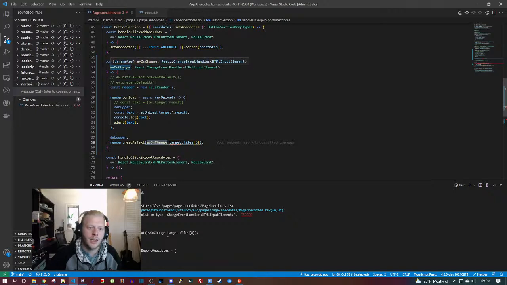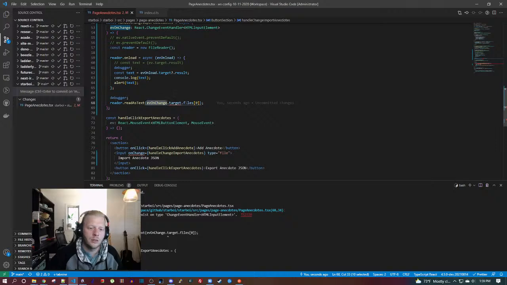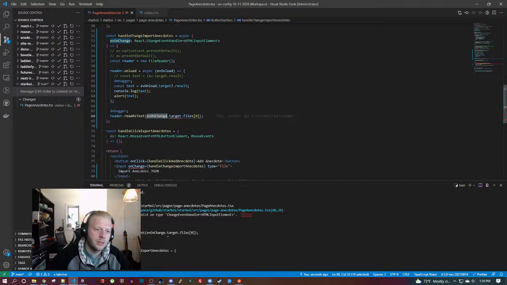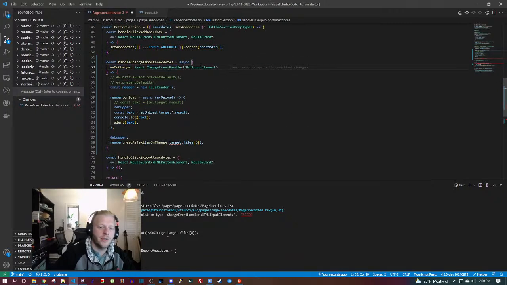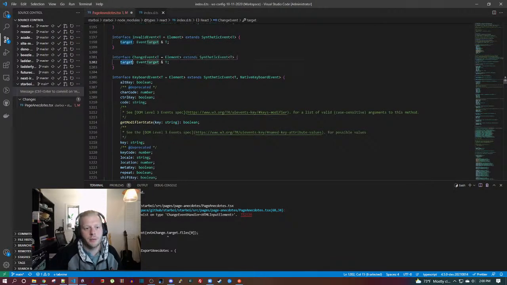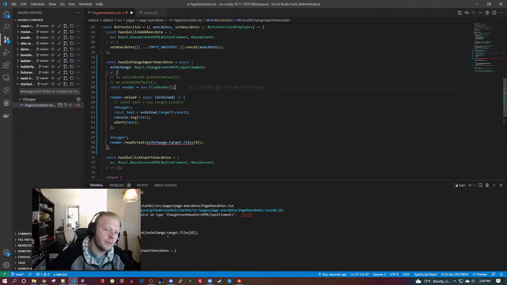Change event handler. So I think maybe this is supposed to be a function. Change event handler, mouse event. Is there something called a change event instead of a change event handler? Yep, so there's a change event which does have a target. So we're looking at the difference between a change event and a change event handler. Object is possibly null.